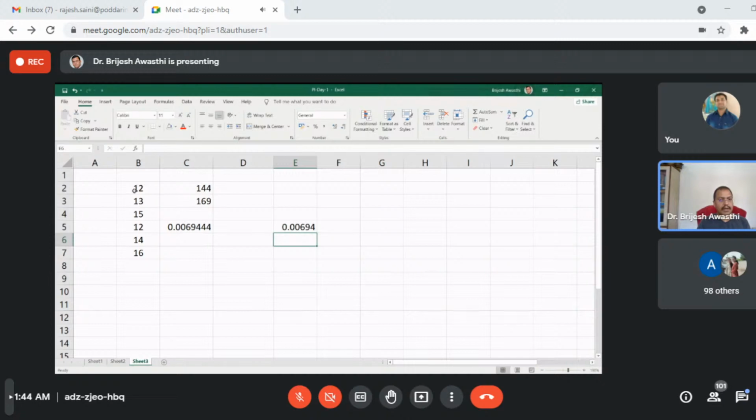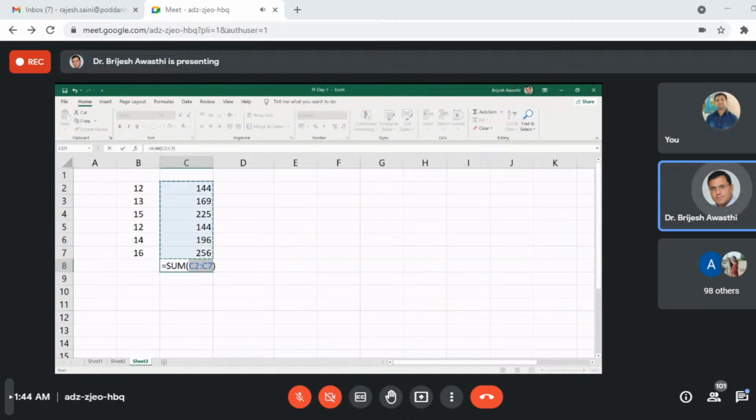I'm going to calculate the square of it. Again, then I want to make the total of it. Alt plus equals, that is what? 1134. We have one function through which we can do it directly. I'm not going to do a square of each and every number, then do the total. I have one function through which I can do it directly.